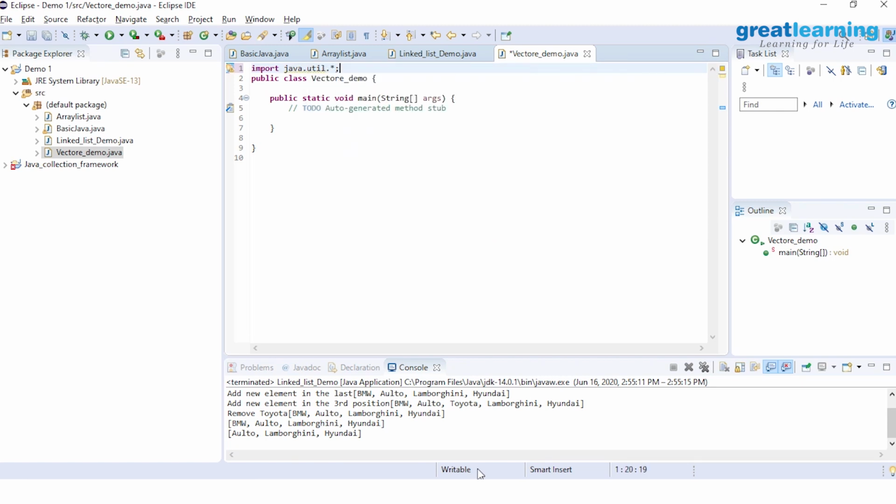First we import the package. Now we will start using the object. We will create the vector object. What we will do for that is first write Vector, and then the name of your vector, which is equal to new Vector, the way we create an object. That is how you are going to create an object of vector.